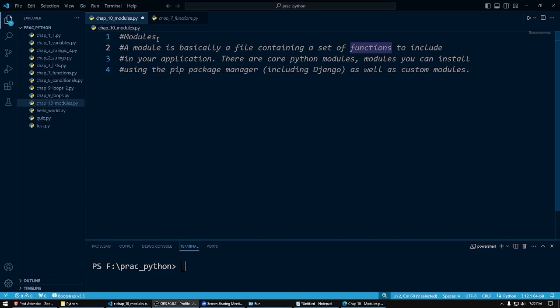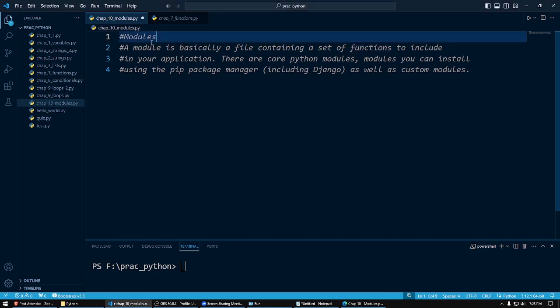In this lesson, we are focusing on modules. A module is a Python file like this. What it does is it contains only functions. Functions we already learned. Functions are just a bunch of code which can do the work when you call them. When you call the function, it will do the work for you.